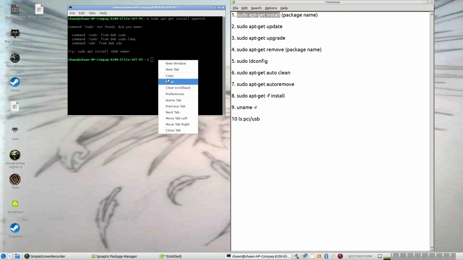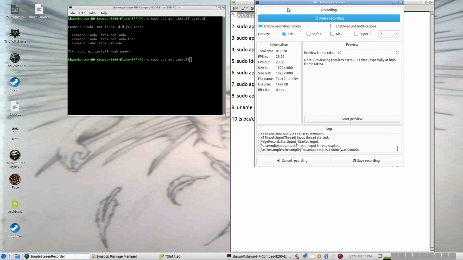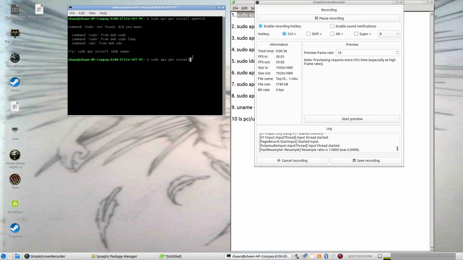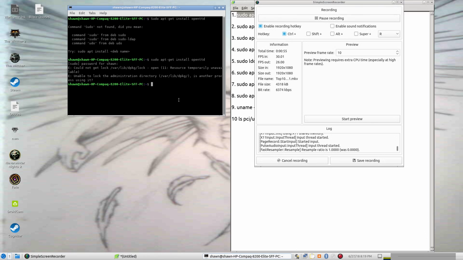So the first one we're going to go over is sudo apt-get install. Now sudo apt-get install is basically sudo for the super user, and then apt-get, that's your package system, and then install tells it what to do, and we're going to try to install OpenTTD. We're going to hit enter, and then we have to put in the password because we had to use sudo. And then of course I have Synaptic open, so that command won't work with Synaptic open. So we're going to close that.